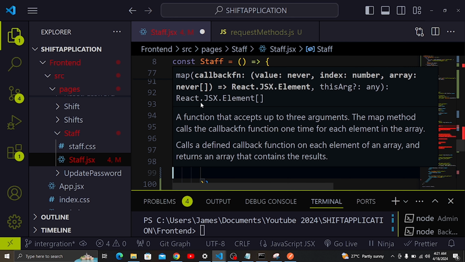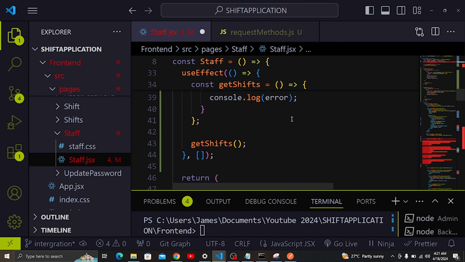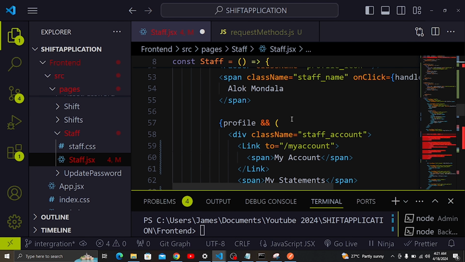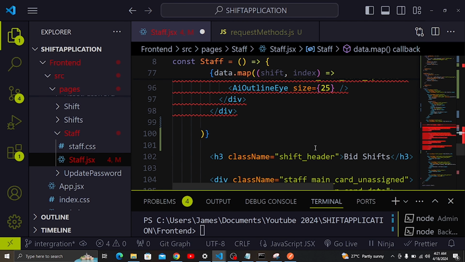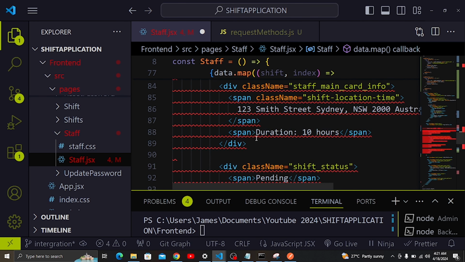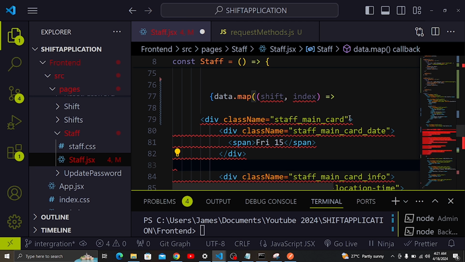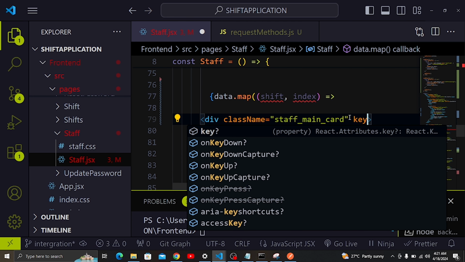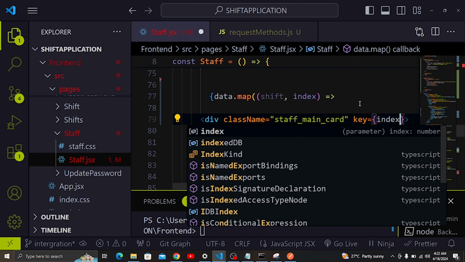Let me remove this overlay that we have here. Let me scroll down. I don't know why it is giving us this error. Let me check. Here we have a missing key prop, so I know where the problem is. We need to add a key prop here, and this one will be index, like that, simple as that.